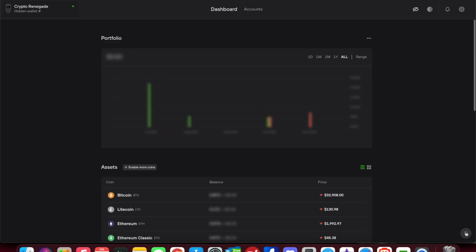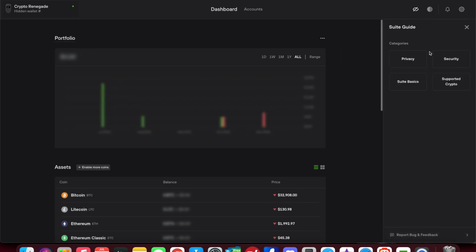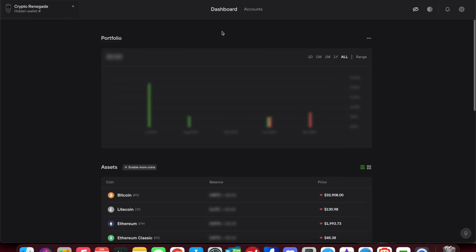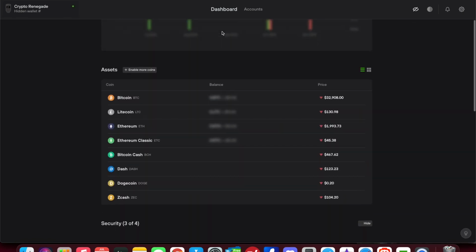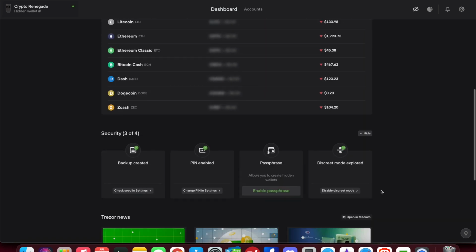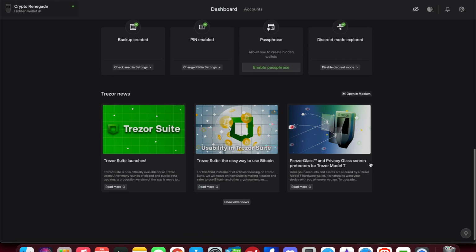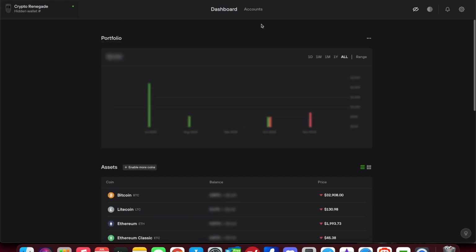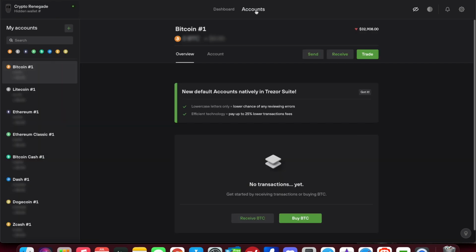Number one, if you're new to the Trezor Suite, there's a button here, as you can see in the bottom right corner. This allows you to have a guide for privacy, security, the basics of how to operate it and the supported cryptos, and also a link to report any bugs or feedback. So this will help you navigate if you need to, but hopefully this video will show that you don't need that. Ultimately, this dashboard is just a splash page for your portfolio, your transactions, any coins that you have, what the current price is, any security notifications, and then of course, links to the external Trezor news on their Medium site. So I'm gonna go over here quickly to accounts so you could take a look.